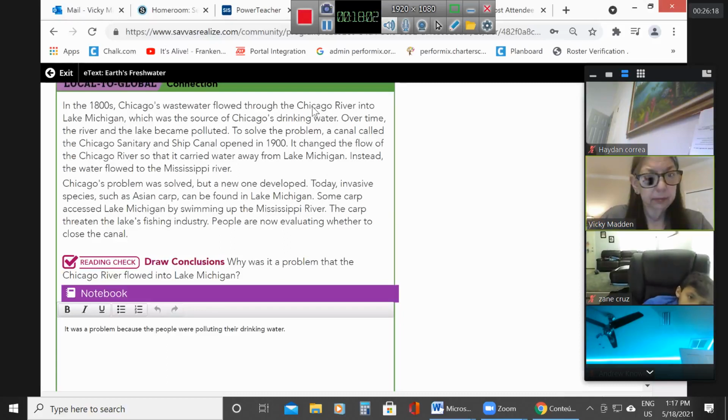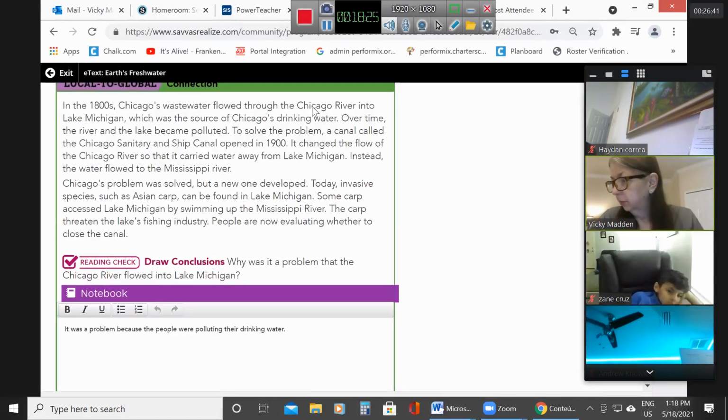Today, invasive species, such as Asian carp, can be found in Lake Michigan. Some carp access Lake Michigan by swimming up the Mississippi River. The carp threaten the lake's fishing industry. People are now evaluating whether to close the canal. Reading check. Draw conclusions. Why was it a problem that the Chicago River flowed into Lake Michigan?